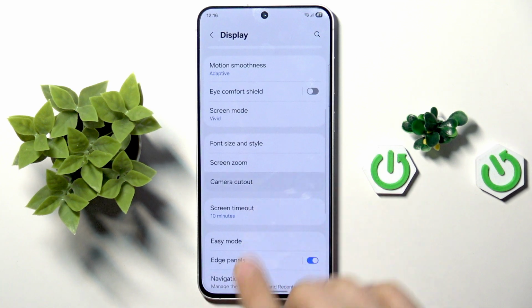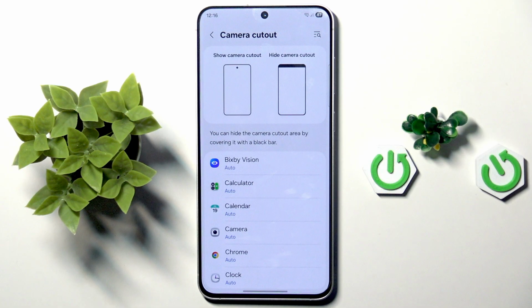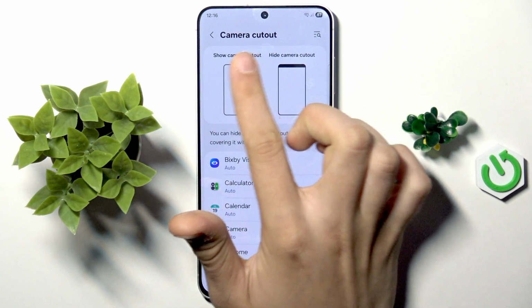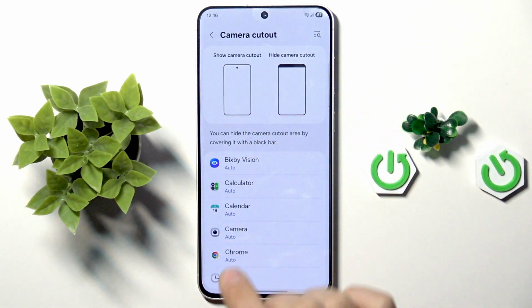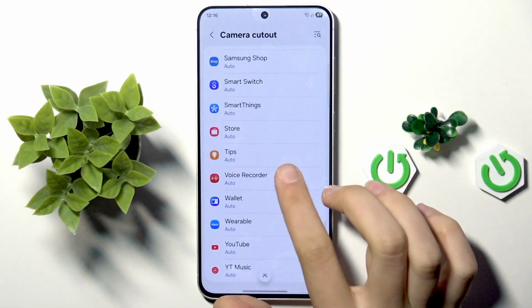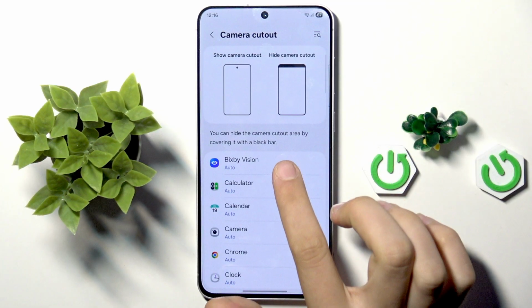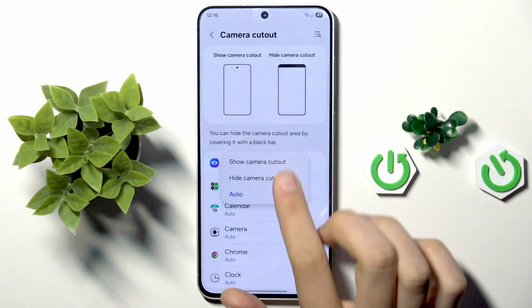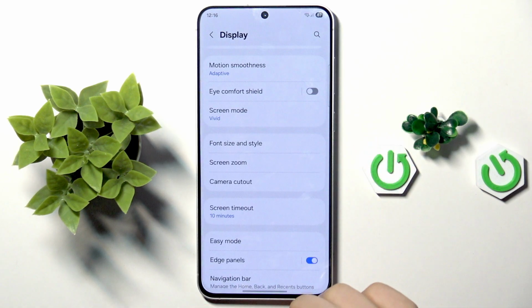Here they have camera cutout, which is completely useless for me because, as I can see, we have show camera cutout or hide camera cutout. In games it automatically hides, in some programs like TikTok it's shown, so I prefer to set it always to auto, but using a simple tap you can adjust these things.